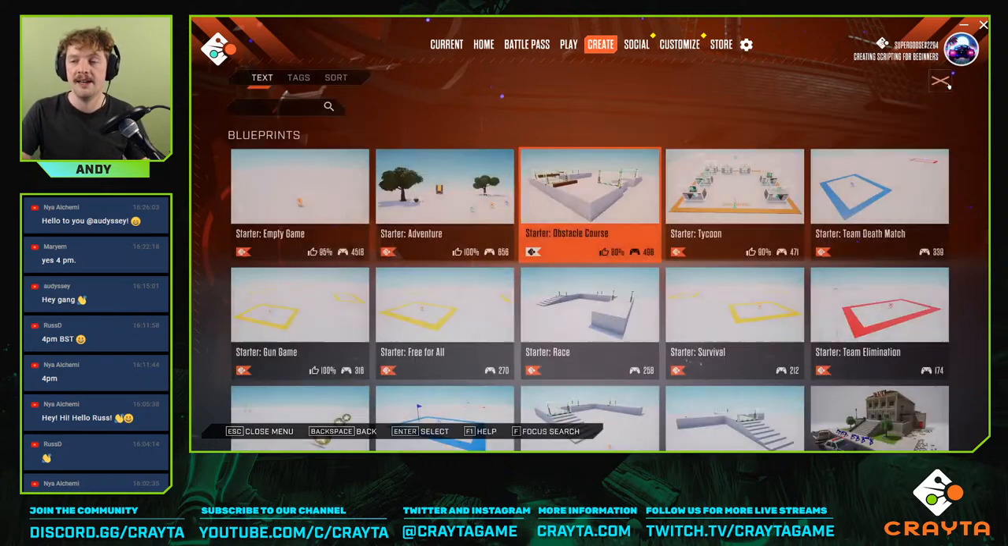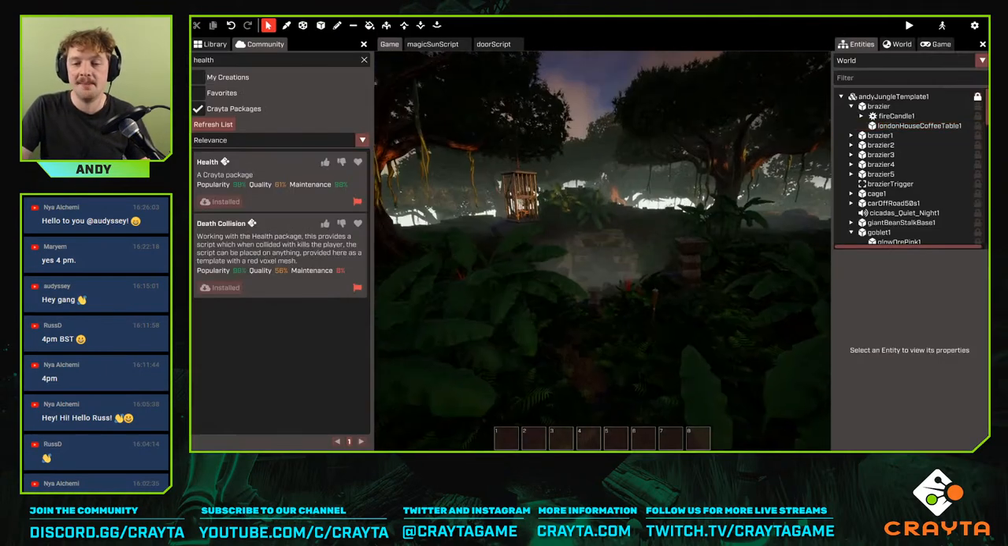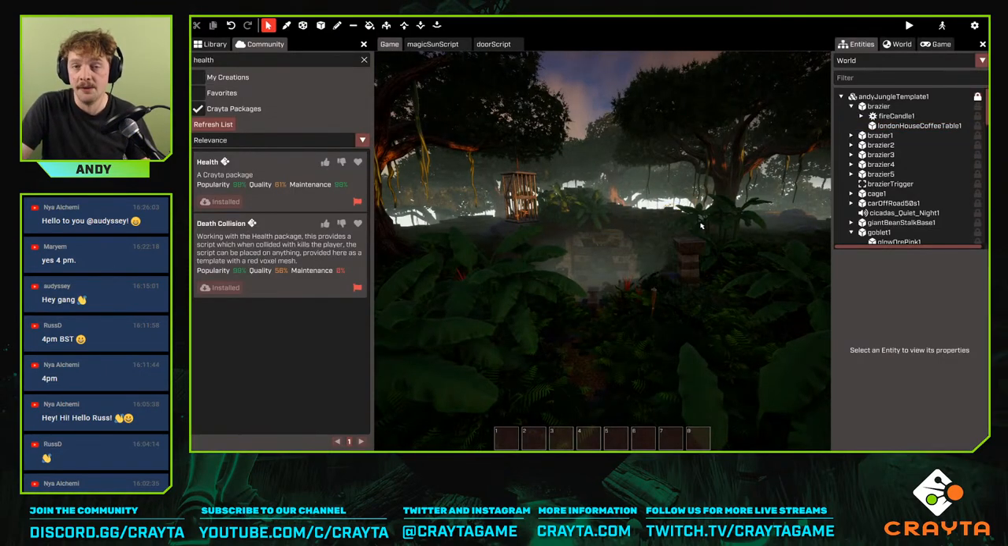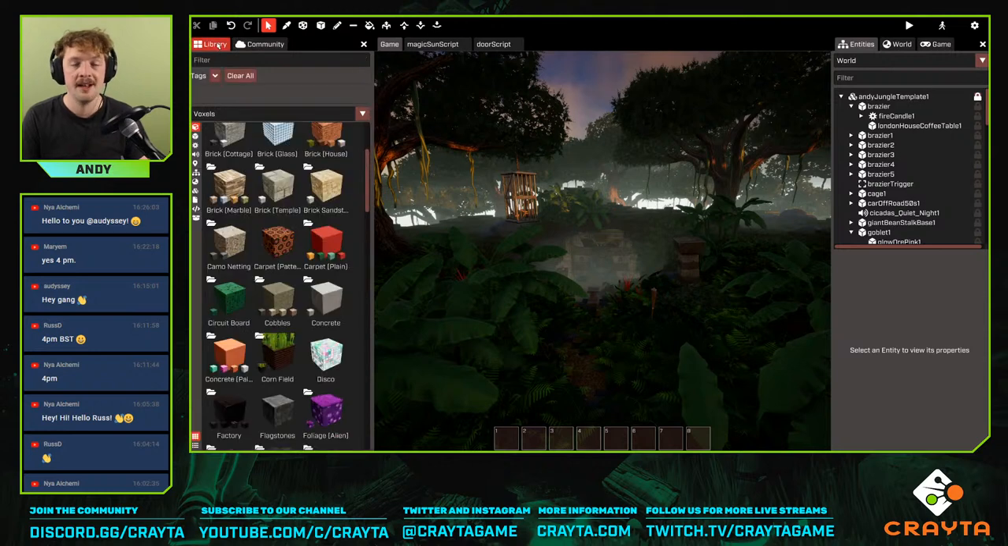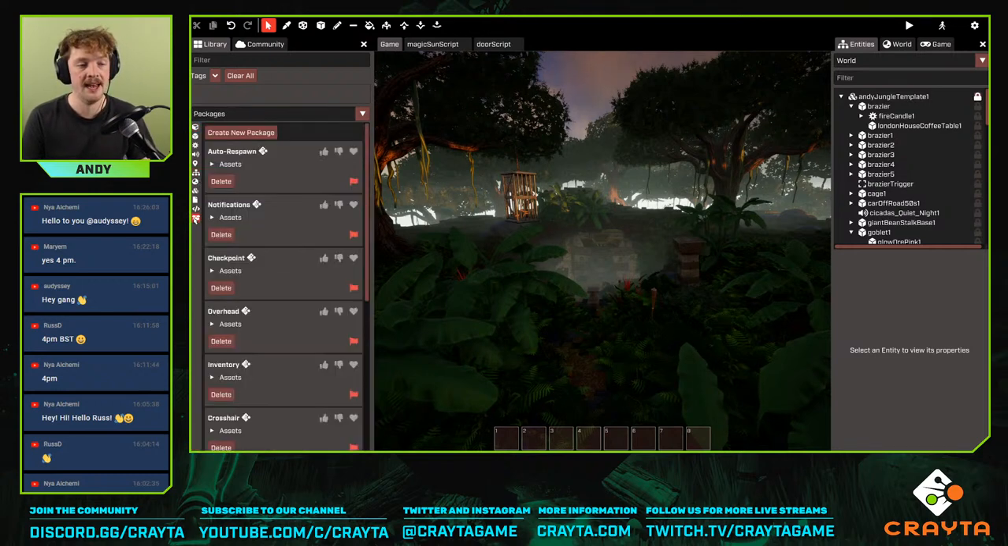So if you're working on a game and you suddenly realize you need health, but you didn't start from the obstacle course template or the gun game template or something, you can go and install the health package. That doesn't fit, like, sort it and make it just work. It doesn't do that. What it has done is it's added a bunch of files to your project. And we can see those files in here in the packages tab.